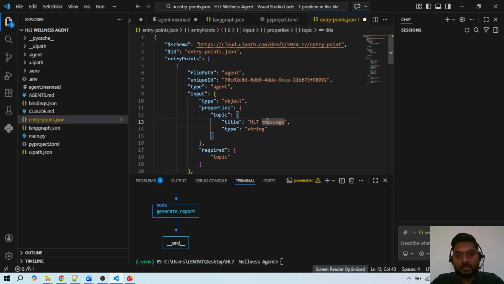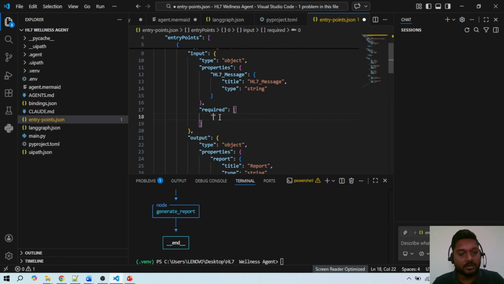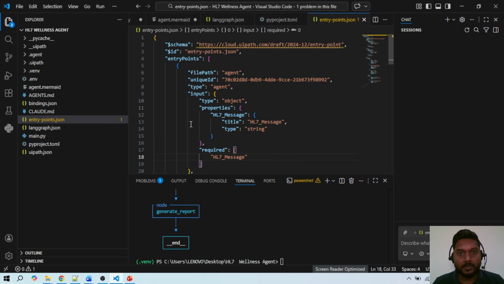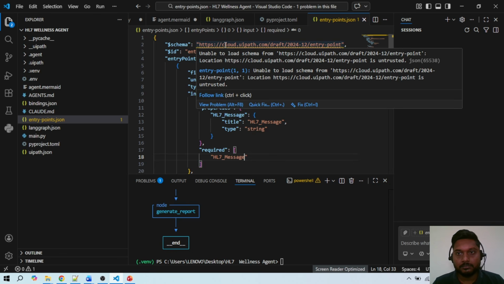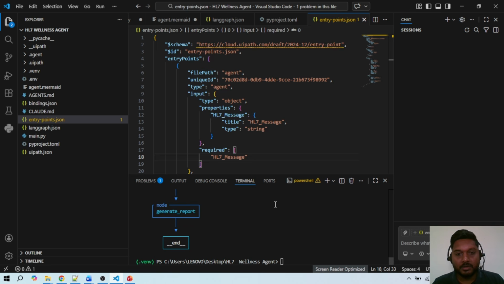You can see that HL7 message. We'll copy this and upload it here itself. Okay. Also we have to update the HL7 message here. Okay, then we have to save this file. Okay, we have to save this file, and we move towards the next action.